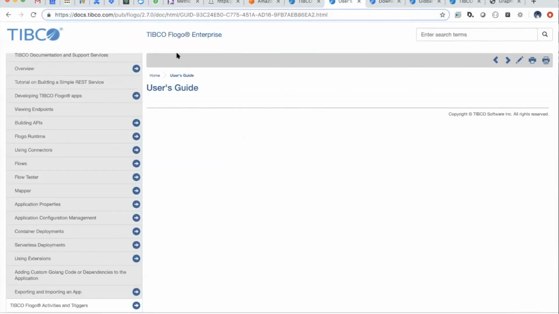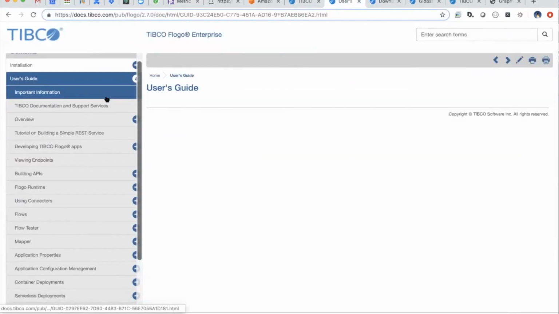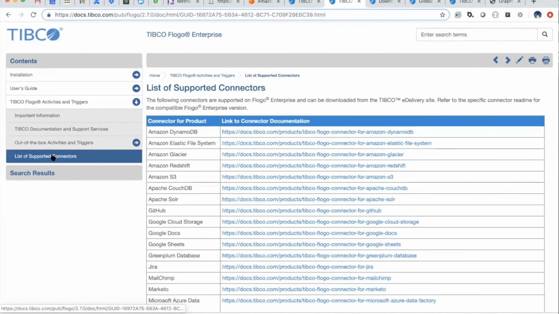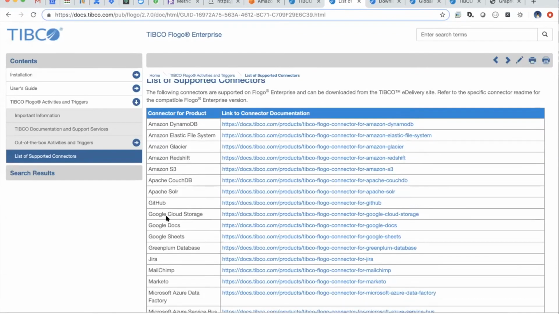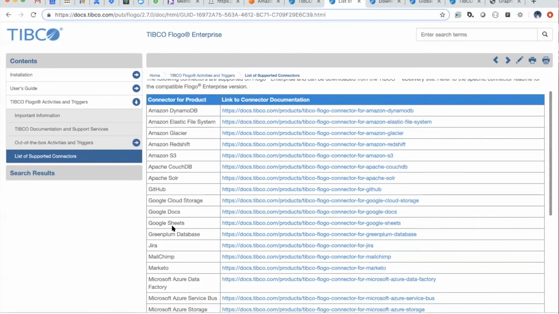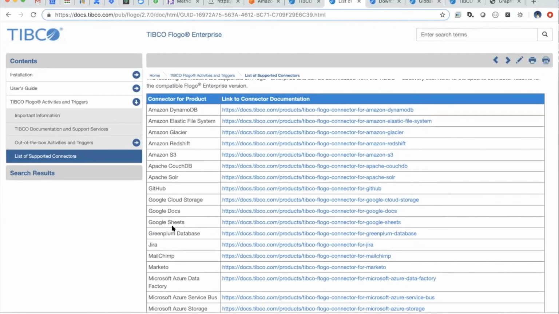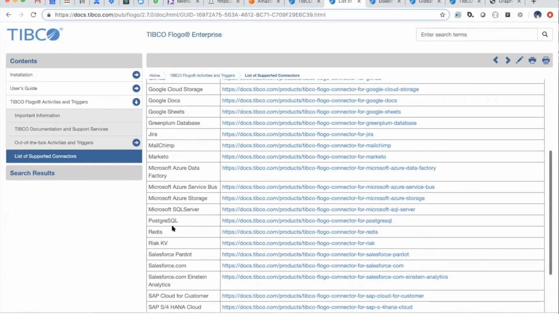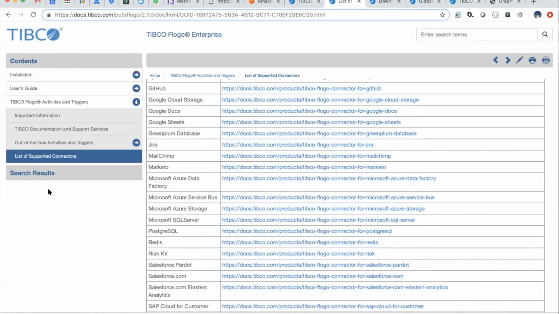One of the things I would like to highlight is that from the extensibility point of view, custom code is one, but we also have a long list of connectors supported on Flogo. You can go to this single page where you get the list of all connectors which are currently certified on Flogo Enterprise. Some of them are premium and some of them are standard. So you can reach out to Rishi if you want to use some of those.